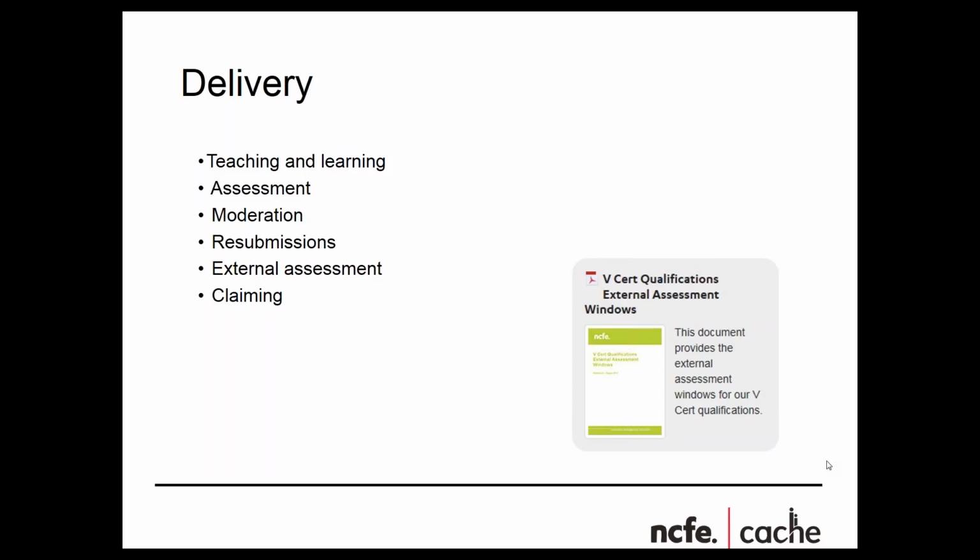It is the pass, merit, distinction, and distinction star. And where there's probably been some confusion is what it's equivalent to at GCSE. So, for example, if the learner comes up with a level 2 distinction star, then that's where the A star equivalency would be to the GCSE. So hopefully that answers that question there.